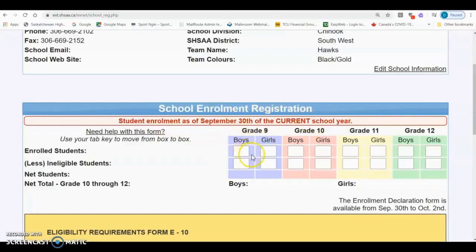But before you start putting any of the numbers in, take a look at the bottom right here. There should be a Save button here. And as you can see, at the moment there isn't one for me. And if you're experiencing the same thing, that means that you either logged in before September 30th, which means that you have to wait until September 30th to be able to input the numbers, or you're logging in after the window of opportunity. And you can find out what those dates are by looking at the current SHSAA calendar. If you're logging in after that window of opportunity, you'll need to contact the SHSAA office to provide those numbers.